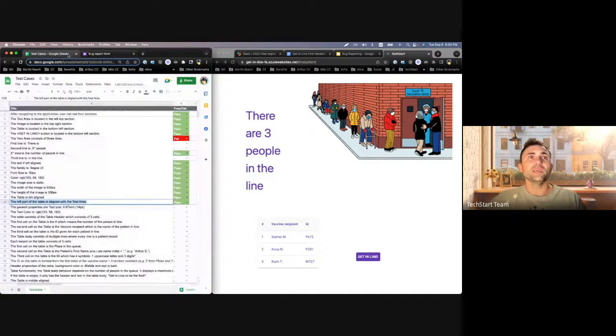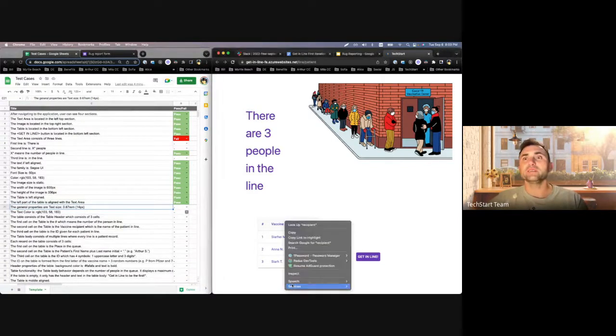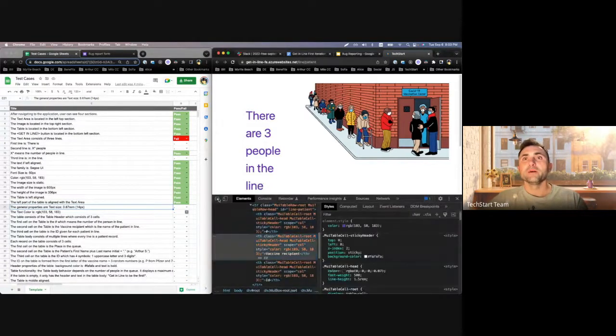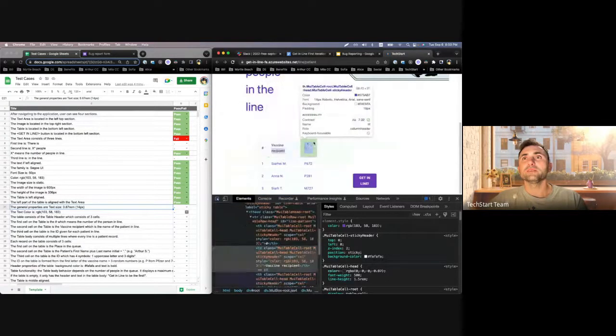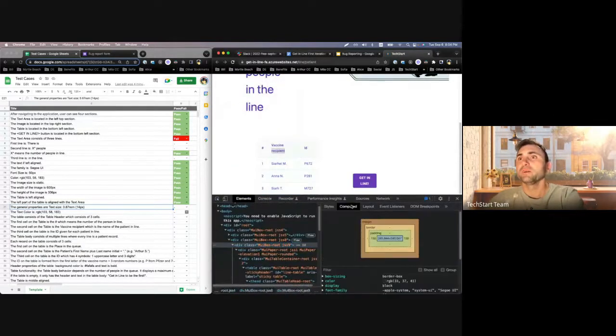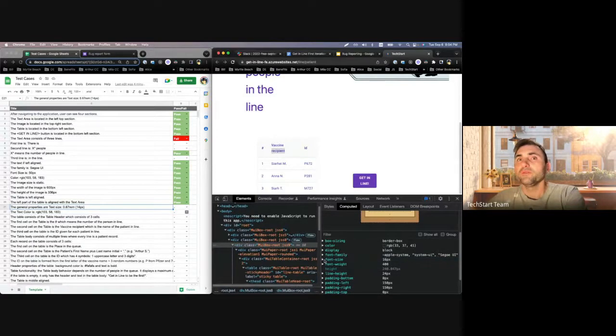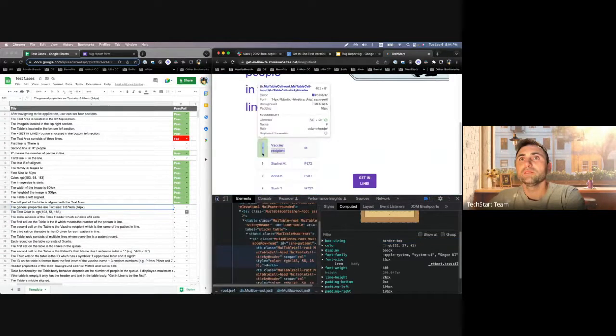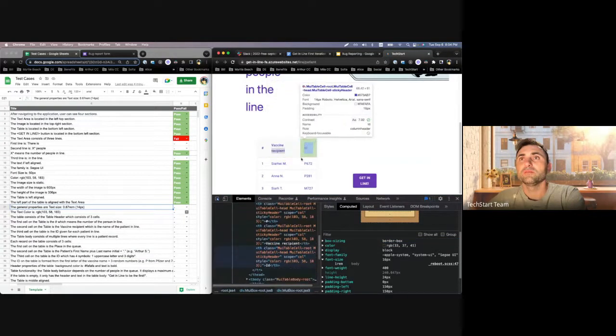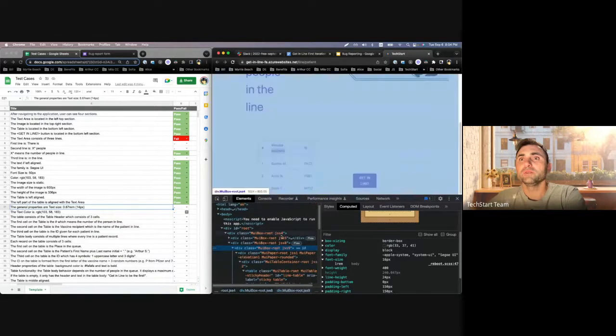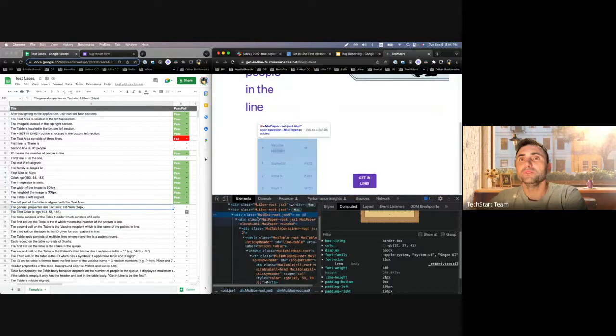I go back to my test cases. Again, general table properties. Okay, let's test this table. Inspect. I select the table like this. Computed, font size. Interesting. So how to select the table correctly? Yeah, this is not a table. Okay, so sometimes, as you can see, you need to play with the HTML.